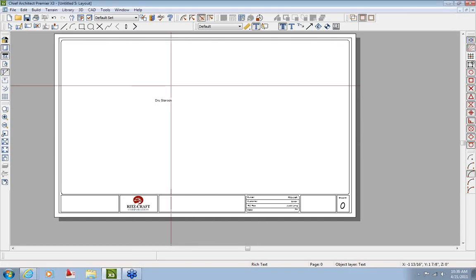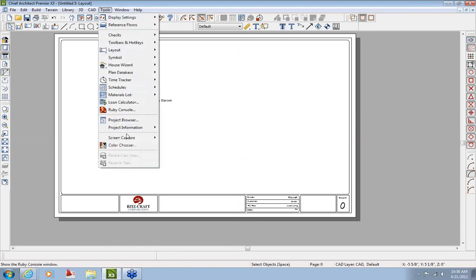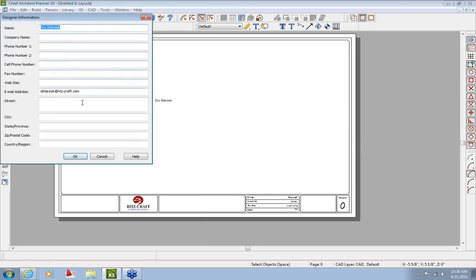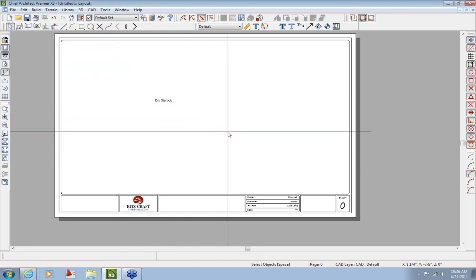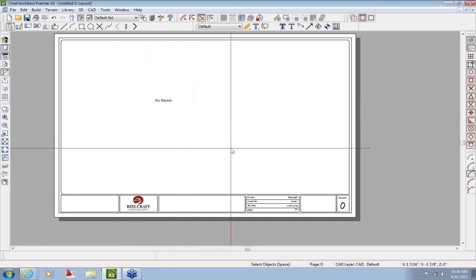I'll say OK. And you see how my name came up already? That's because under the designer information, I already have it filled out. So you can put all your own stuff in here, and then anytime you put that macro in somewhere, it'll show up with either your name, your company address, whatever the case may be.